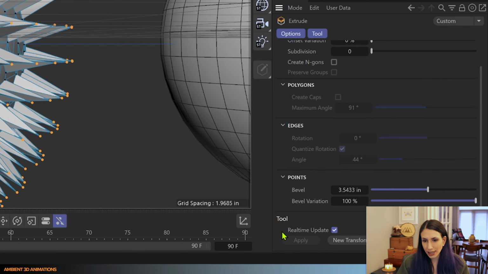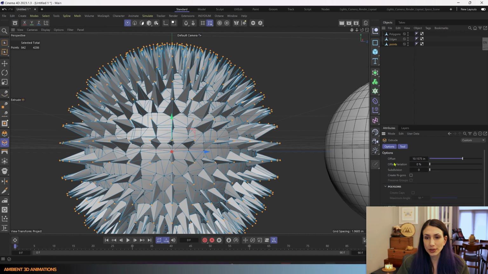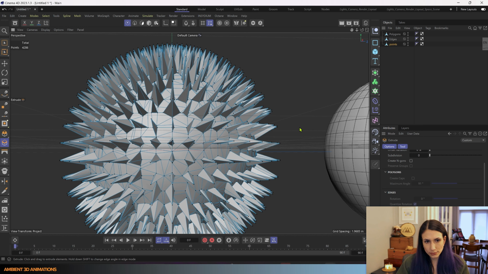And that'll give you a pretty good idea. This down here, real-time update, it just means as you're updating your extrusion with these settings, you'll see it change in real time. I keep that turned on all the time. No reason to turn that off, really.